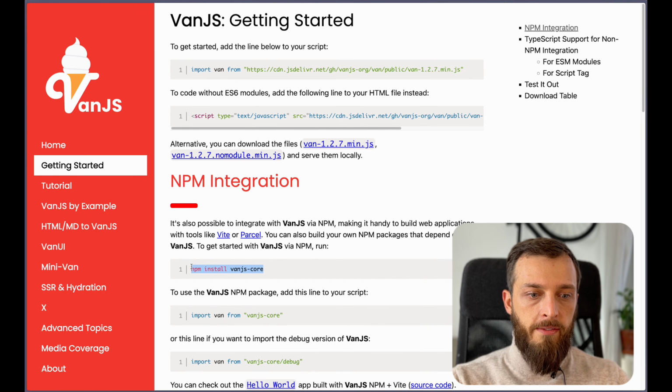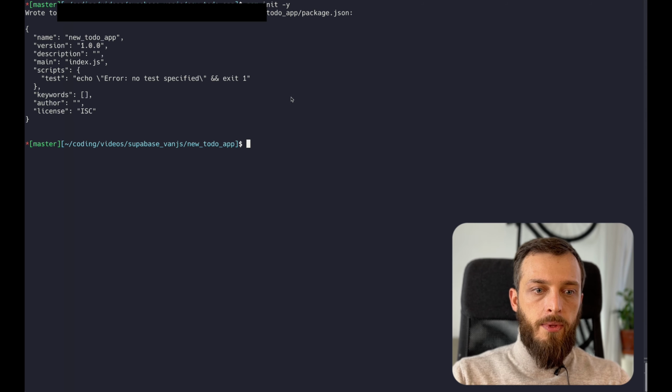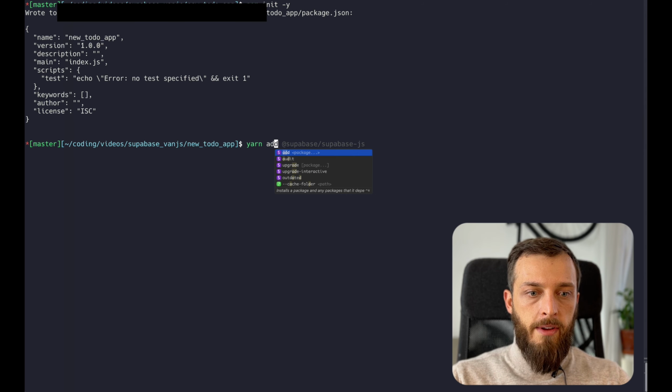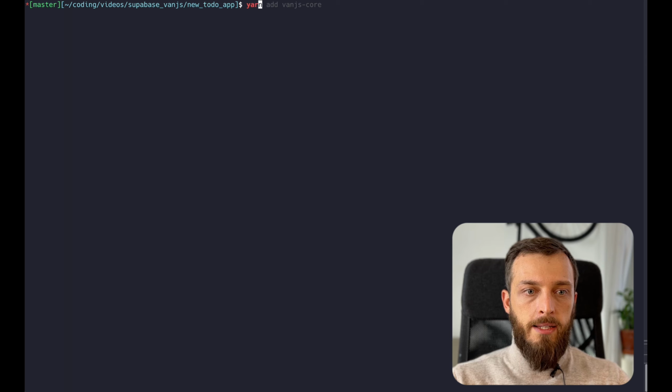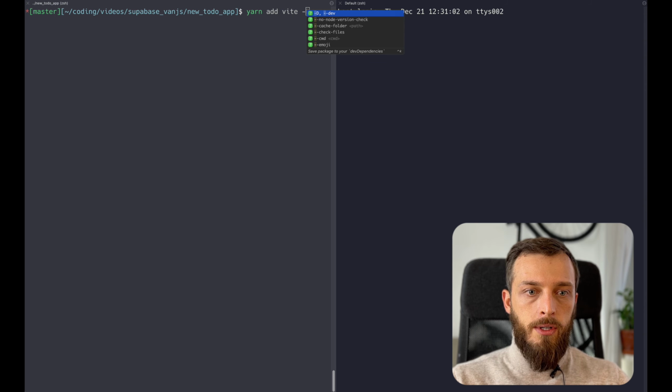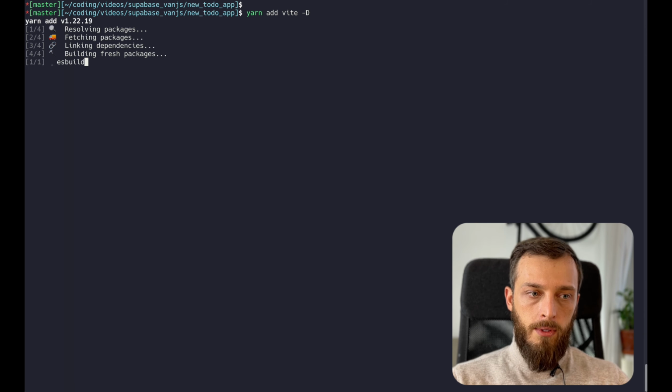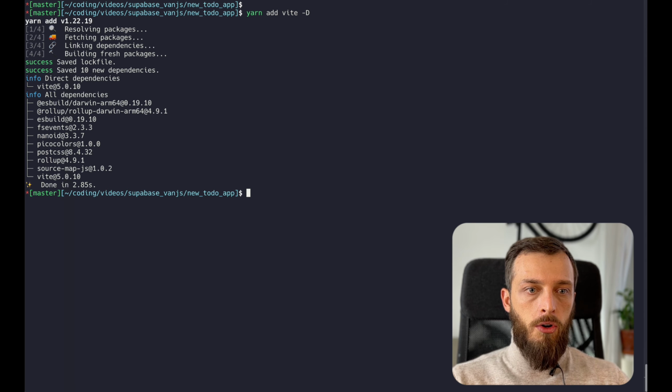So we use VanJS core. This is what we need. Yarn add vanjs-core. So what I usually do is use Vite for the build tool. So let's add Vite, -D for development. So we have installed Vite and VanJS.